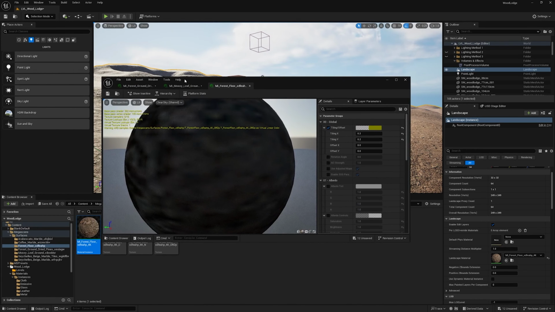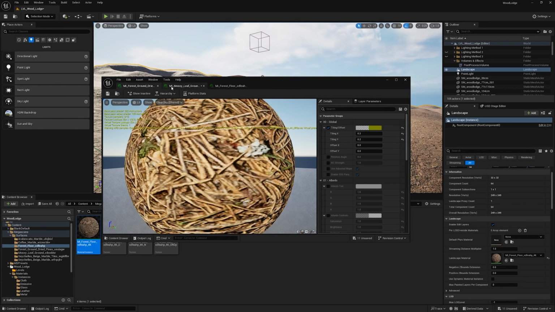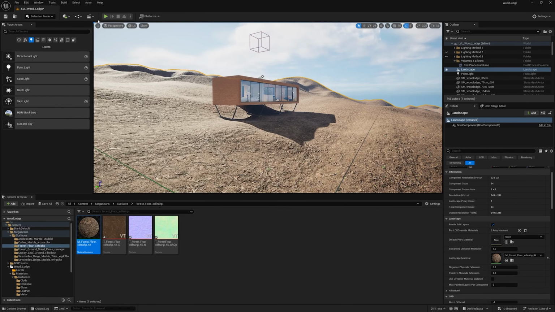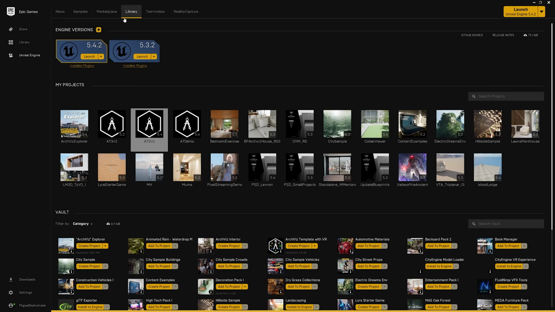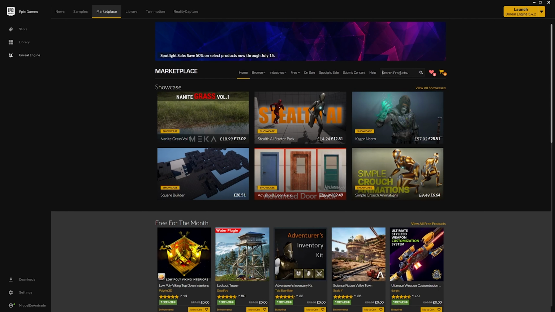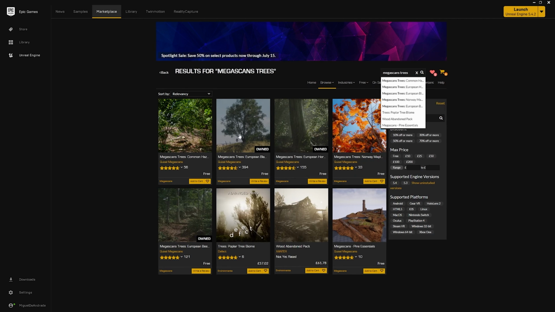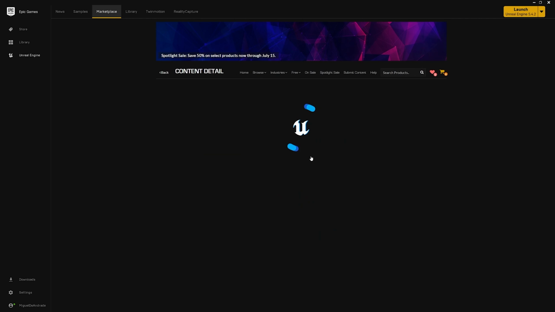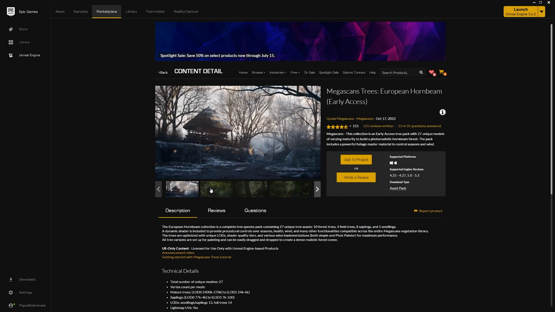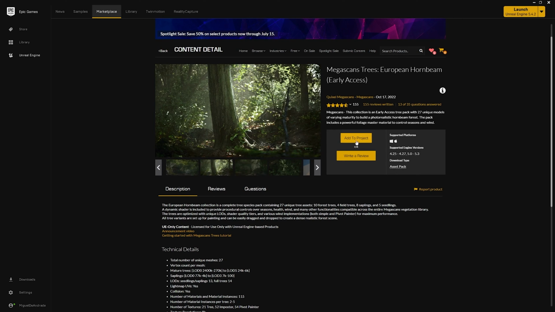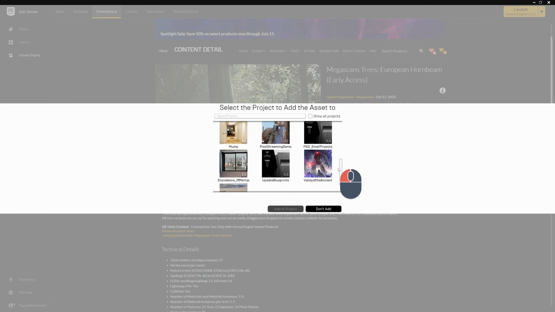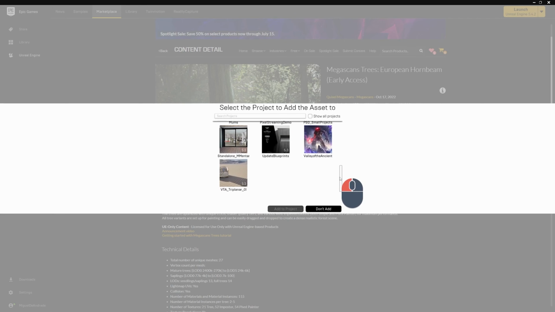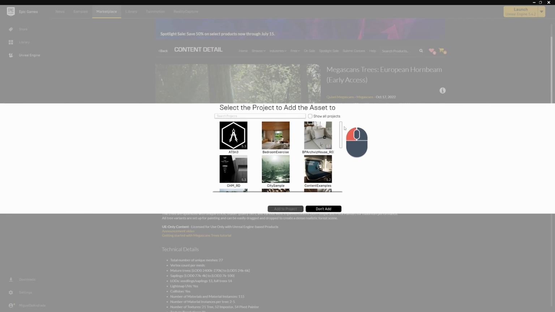And now I'm gonna get some trees from the marketplace. So if I go here on Unreal Marketplace, we can look for Megascans trees, and I'm going to use, I think, this one here, European, yeah, the hornbeam, one of my favorites. So I can add to project, or purchase if you don't have it, and add it to my project.